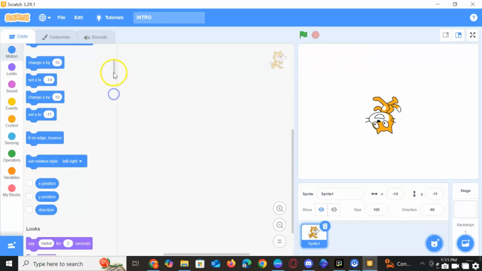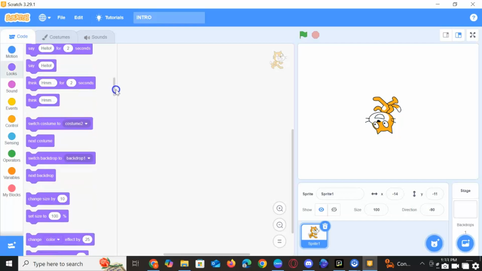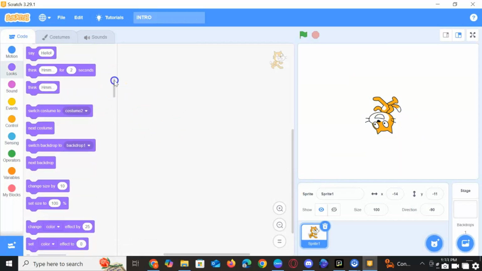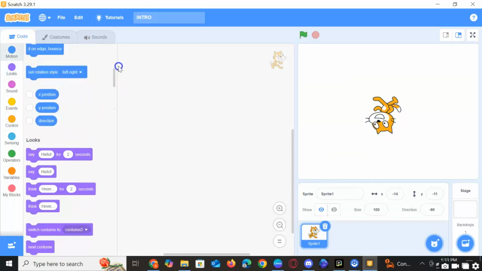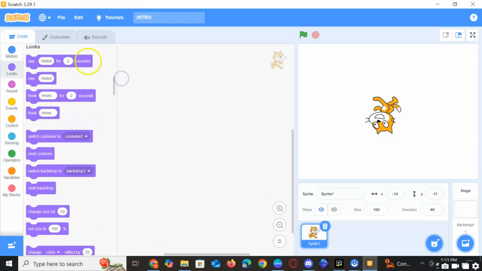Looks. Yeah, the looks of your sprites. There are various blocks that you can use, starting with making a character say any word you want for a number of seconds. Like you could say hello for 2 seconds. Hello. And then you can make it just say hello, and it will continue on forever.